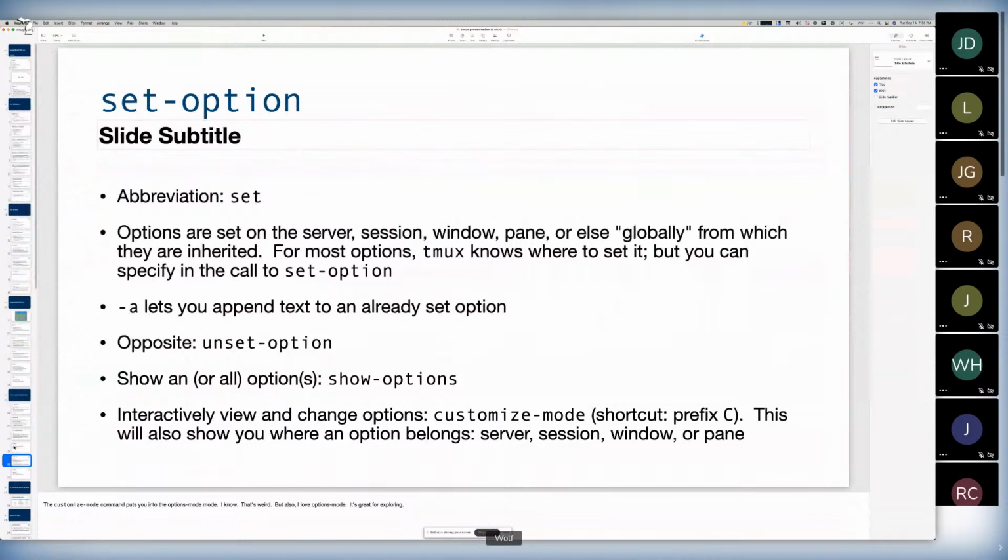There's 5 different places for an option to live. It can be a server-specific option, session-specific, window, or pane. Or you can set it globally, which means it will be inherited by those things. And also pane will inherit things from window, and window will inherit things from session, and session will inherit things from server. For most of the options, tmux knows where to set it. It knows where it lives.